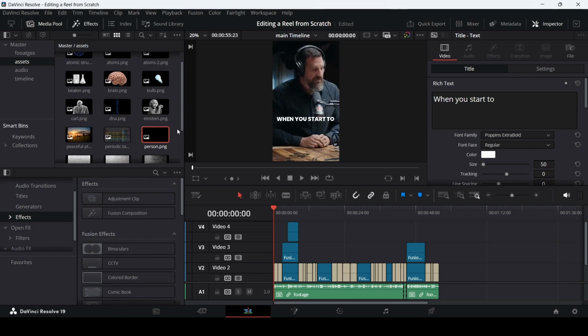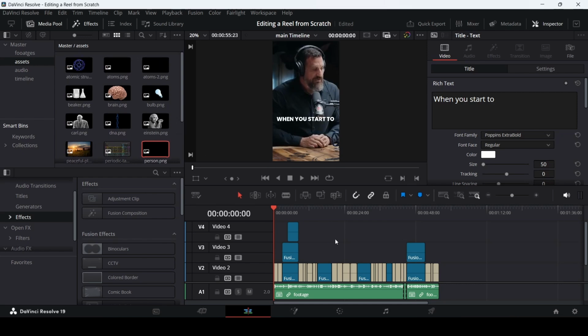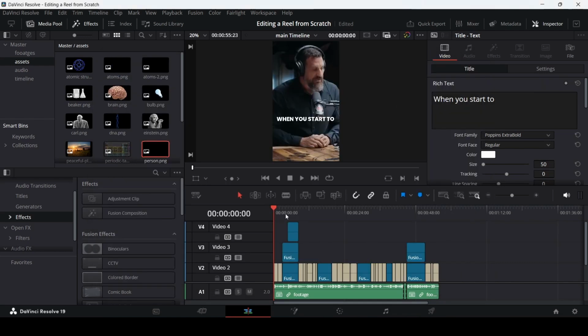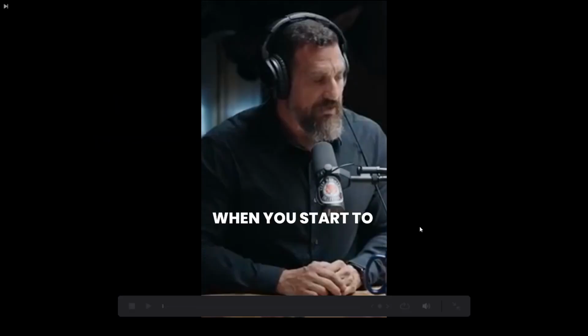So by the way, almost all the textures that we gathered, we used. The only ones I think we didn't use were the scientist and the prayer one. So I won't include those in the link, but the other ones you can download. So let's just play this now.